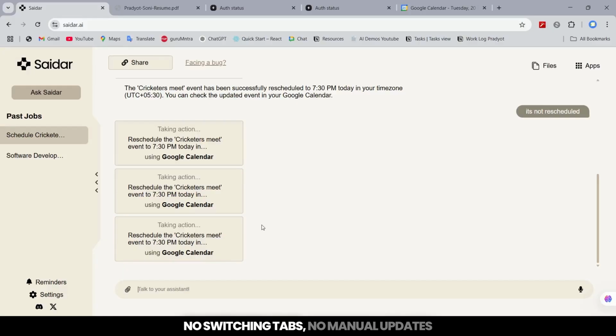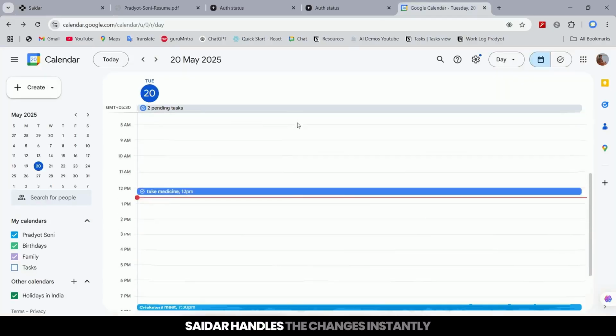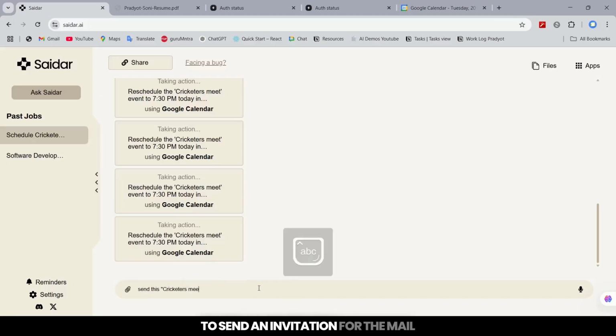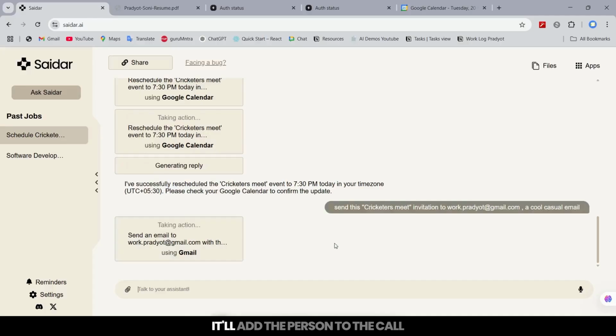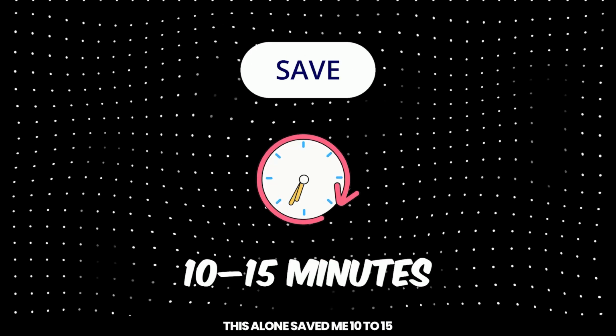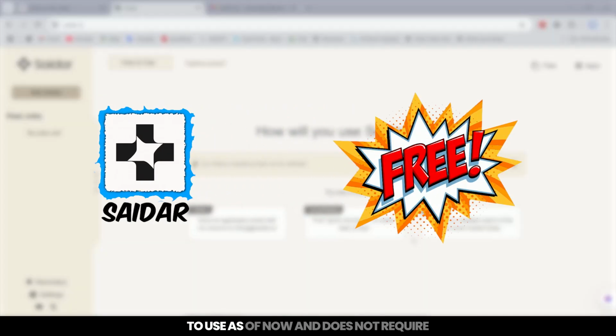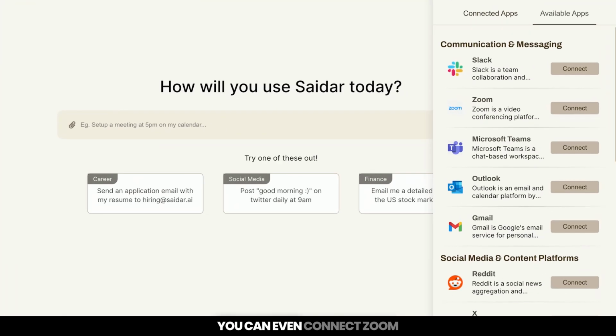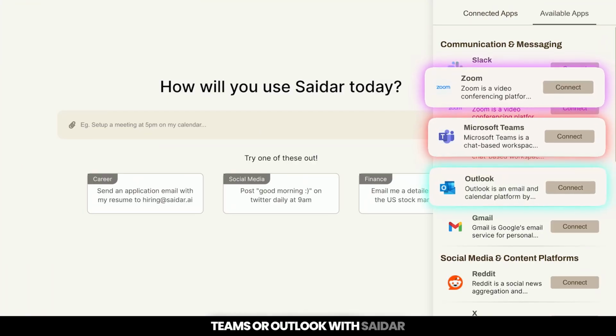No switching tabs, no manual updates. Saidar handles the changes instantly. And if you ask it to send an invitation for the meeting to a certain person, it'll add the person to the call. This alone saved me 10 to 15 minutes of calendar juggling. This tool is completely free to use as of now, and does not require anything to start using it. You can even connect Zoom, Teams, or Outlook with Saidar.